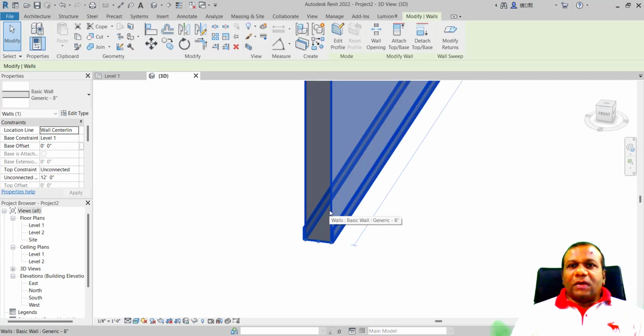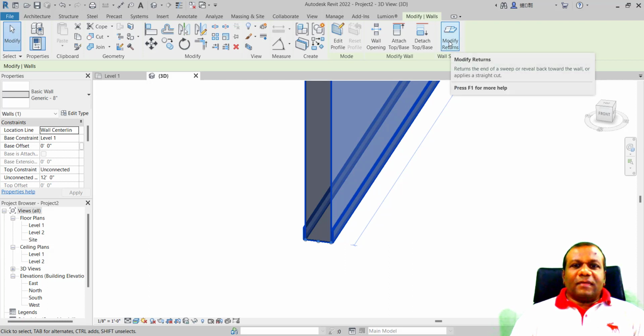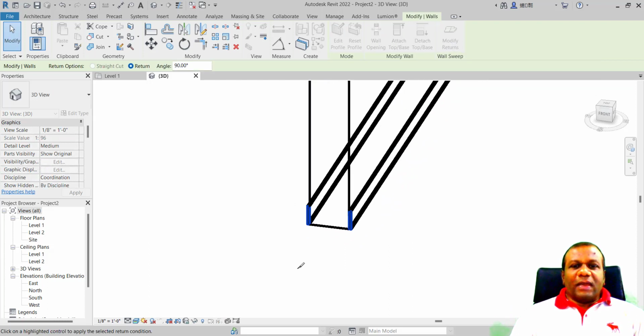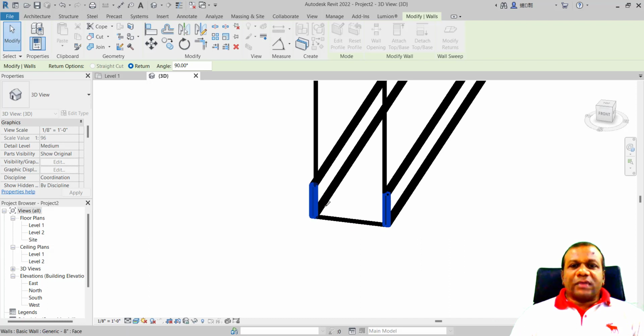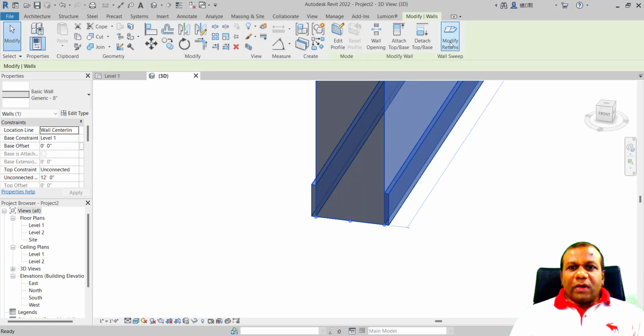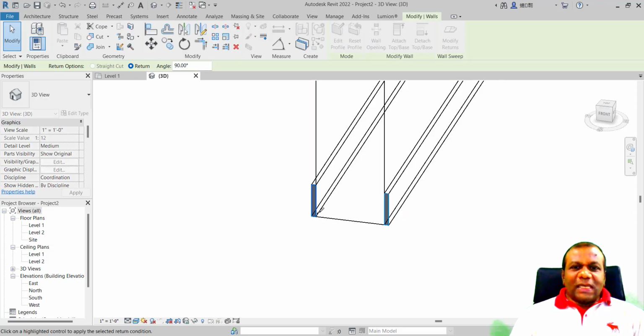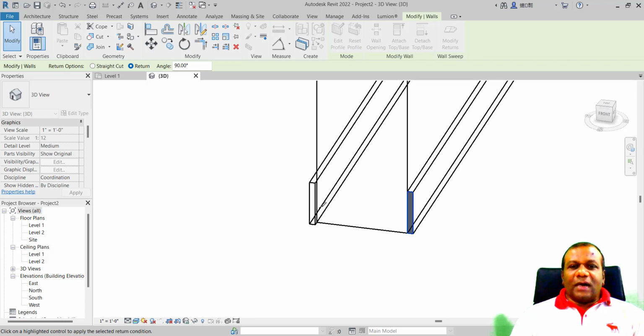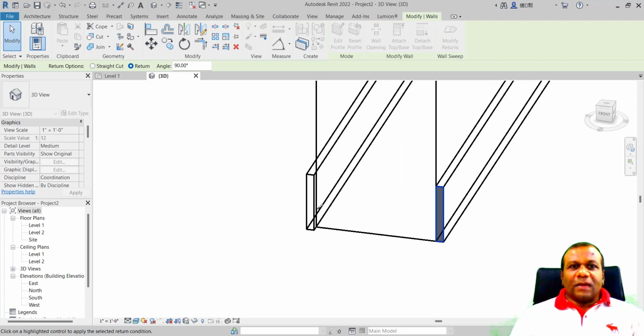So select the wall and click Modify Returns. When you click Modify Returns, it will show the two side faces, right? If you want, you can reduce the scale so you can clearly see. Here select the wall again, Modify Returns. Now select this side wall. It will be extended a little bit to its thickness. The thickness is half an inch. We gave half an inch, right?